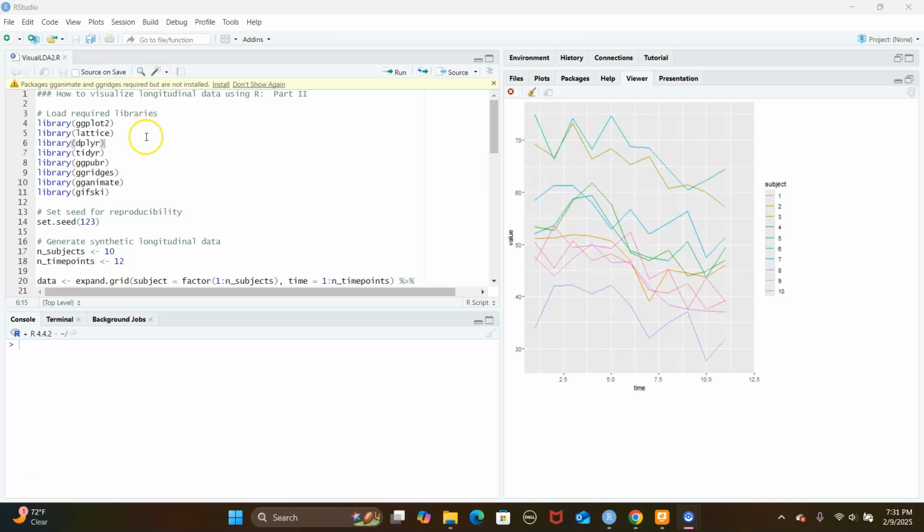Hello, this video is how to visualize longitudinal data using R, part two. In part one, we presented some plain vanilla basic plots. So in this part two, I want to show you a few fancier plots.